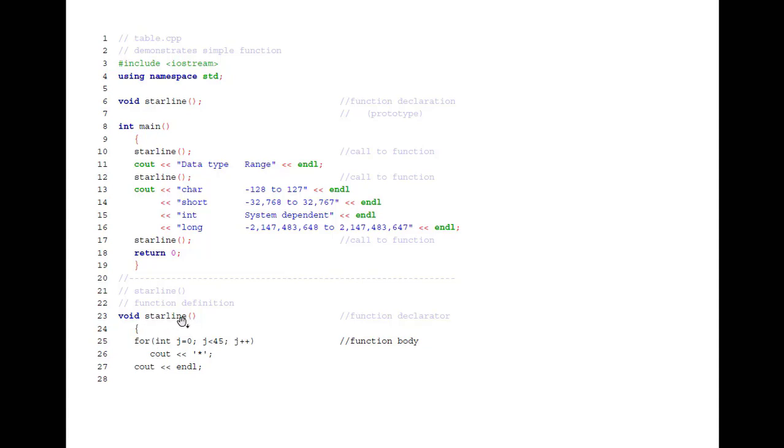So within the star line, we have a for loop which starts with 0 and ends on 44. So from 0 to 44 is 45. So 45 times we are basically generating this star symbol, right? The star is a character, so it is given in single quotation marks. So this star line is a function which is generating 45 stars.